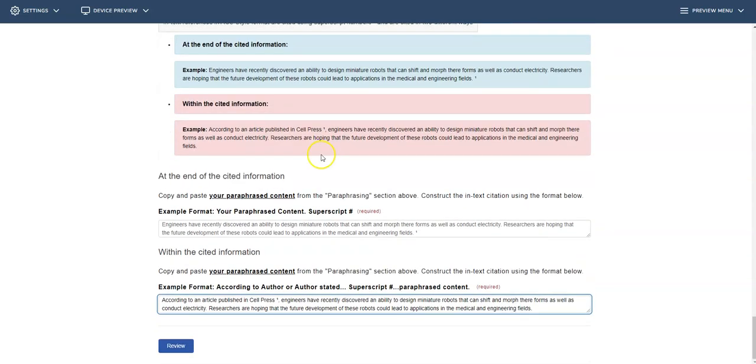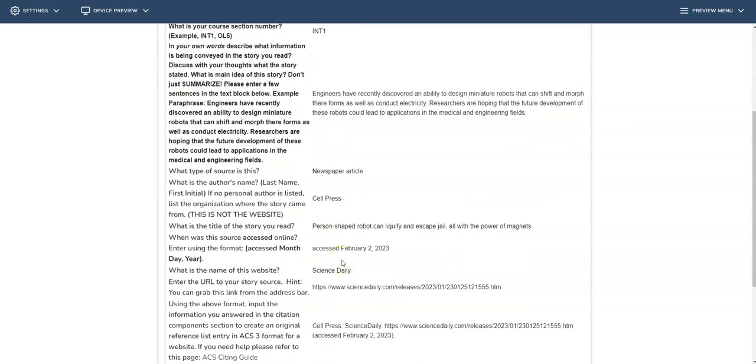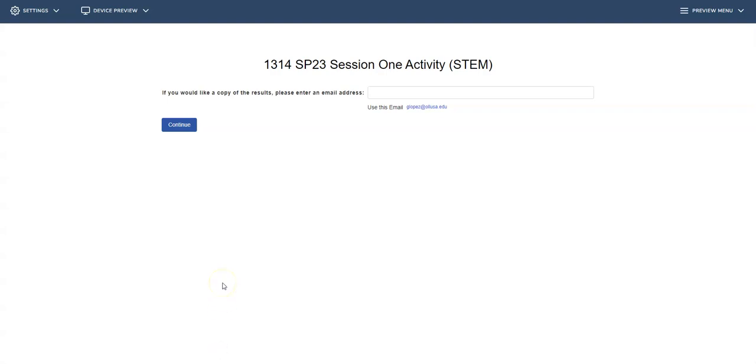So once you've entered in all of this, you can click review. And this will give you a chance to look over the information that you've entered. You can either go back and enter in something else, or you can click submit. If you would like a copy of the results, please enter your email into the address. We recommend that you do this so you have proof of completion. In case anything happens, you can say, look, I've shown that I finished it, I got the email.